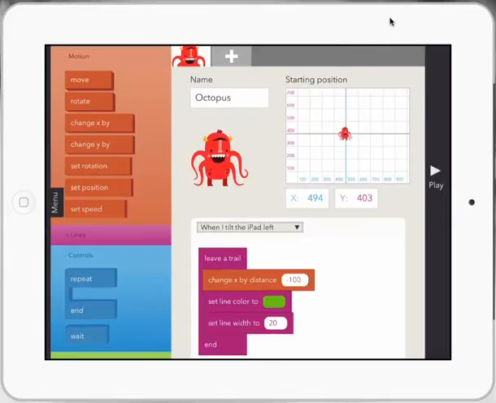Let's look at Hopscotch Lesson 3, adding a character and making the character do something that's a little bit random. I'm looking at the old Frogger game, if you can remember, trying to get across the road. I'm going to try and do something similar. So I'm just going to move my octopus character down the bottom of my stage.